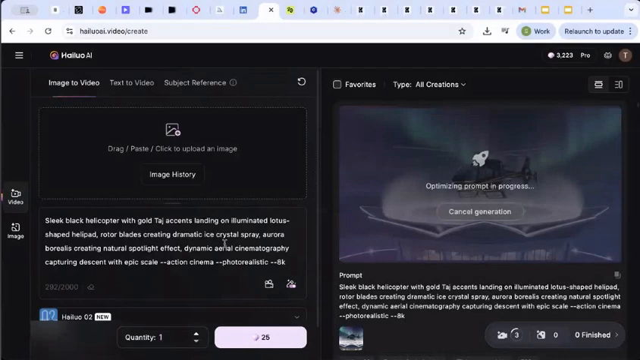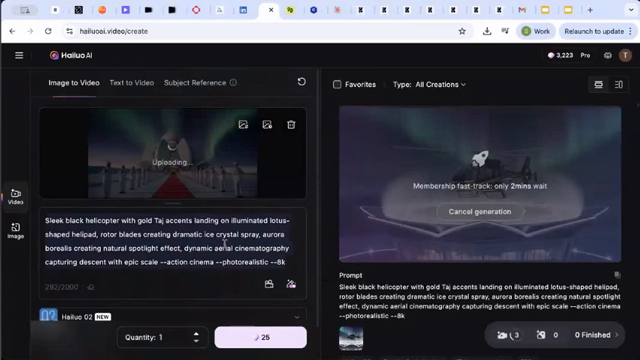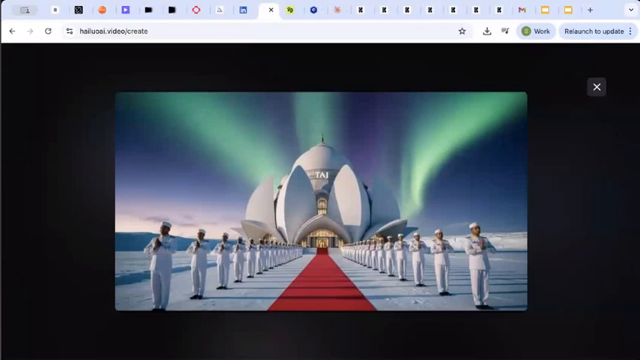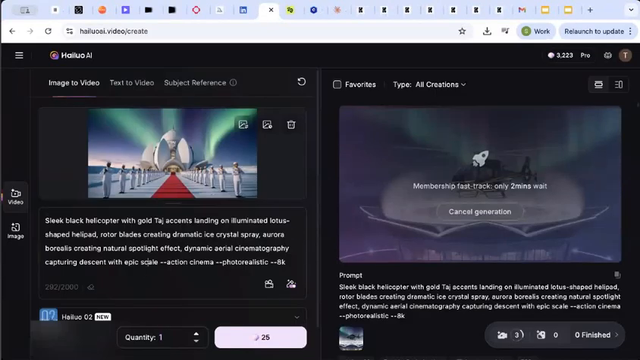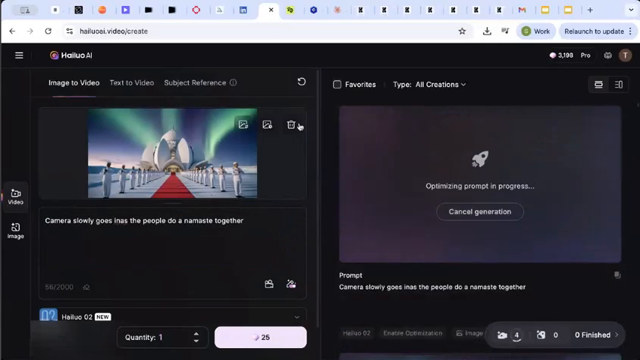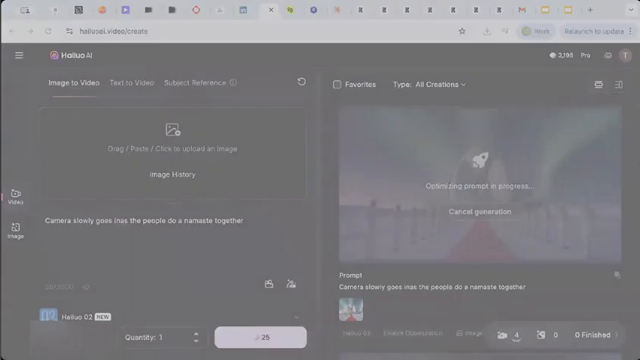Yeah, I think let's select this. This will also be good. And what I'm visualizing is the camera slowly goes in. It's called dolly in as the people do namaste together. I think it will understand a namaste. All right. So that happened.